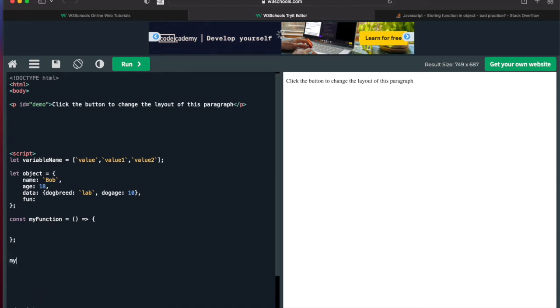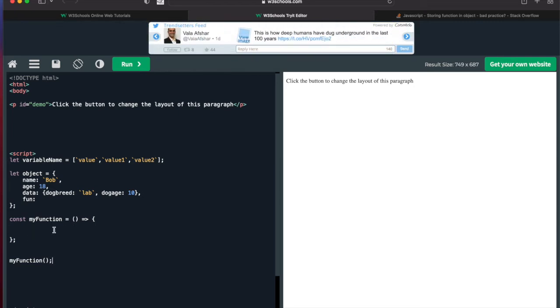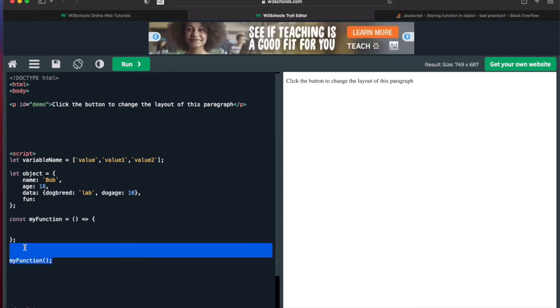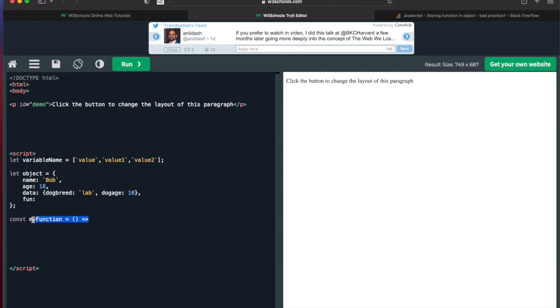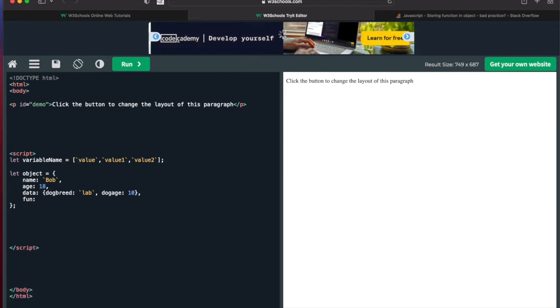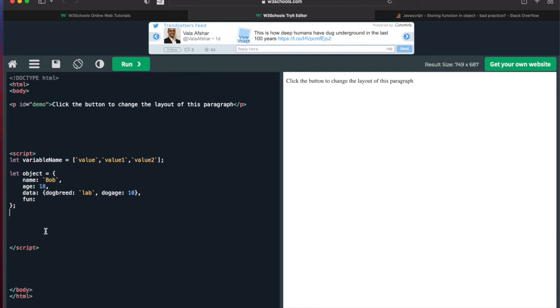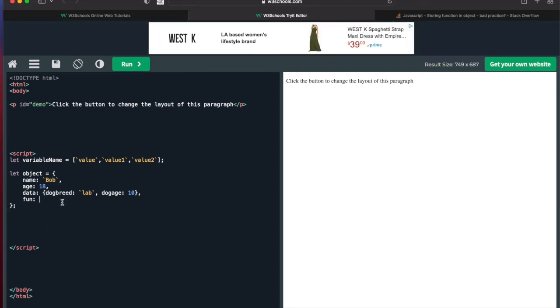We just say my function, opening, closing parenthesis, and then the code that's inside of here runs, just like a normal function would. So that is another way. That's a very common way of creating functions in industry, I've found, in my own personal experience. So now that we know what a function is, let's go ahead and assign one to this property of the object called fun.